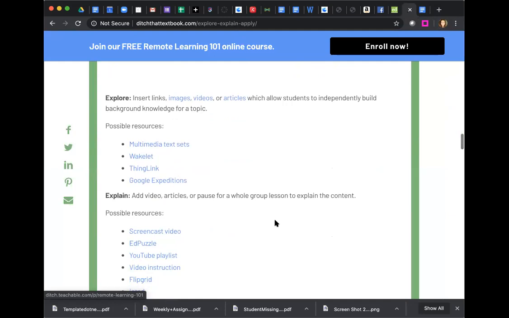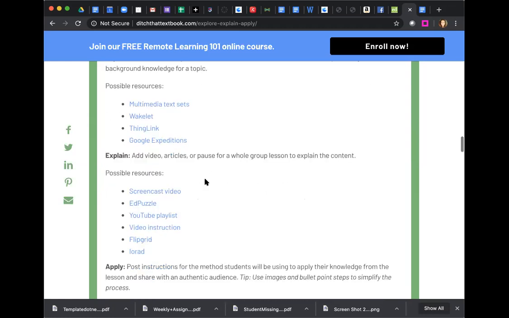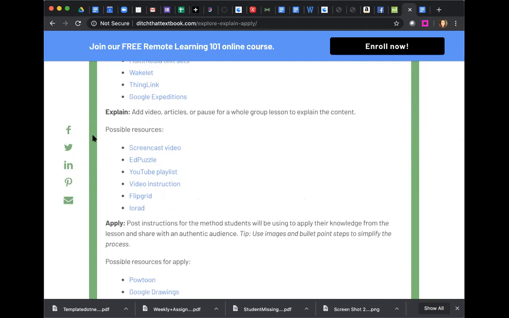As we continue, I'm going to share this website out with everybody. There are also some examples of what you can use. You can do multimedia text, a Wakelet, a ThingLink, Padlets, or videos. You can put a video into Edpuzzle, which will pause the video and let you insert questions during the explore phase. The explain phase is going to be more of the whole group or teaching part.